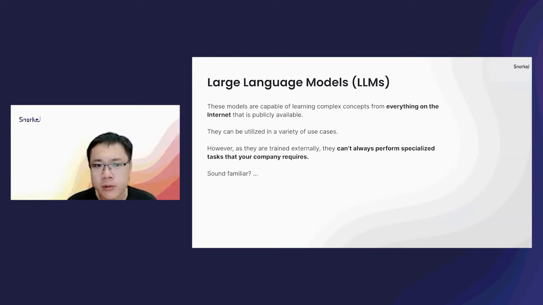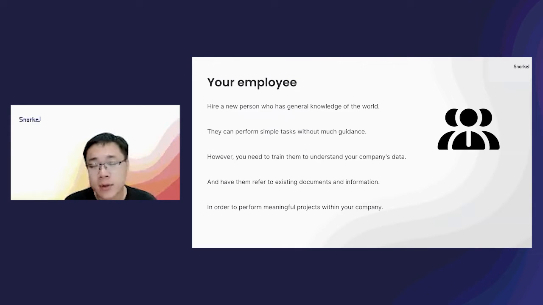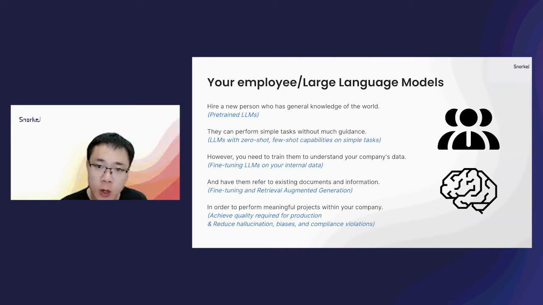Does this sound familiar? This is very similar to your employee. When you hire a new employee, they have a general understanding of the world, of the problems, of the tasks. They can perform simple tasks without much guidance. However, you need to train your new employee to understand your company-specific things, like your data, your protocols, etc. And then you have them refer to existing documents and information to perform meaningful projects with your company. This is very similar to the workflow we have with large language models.